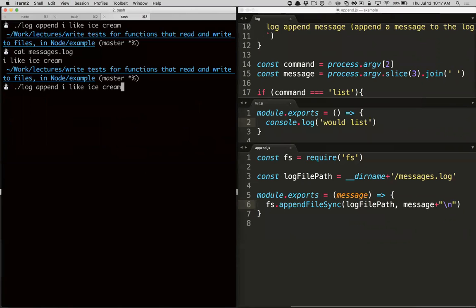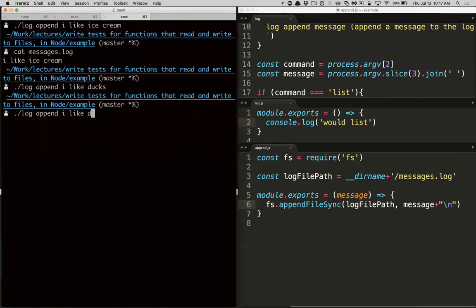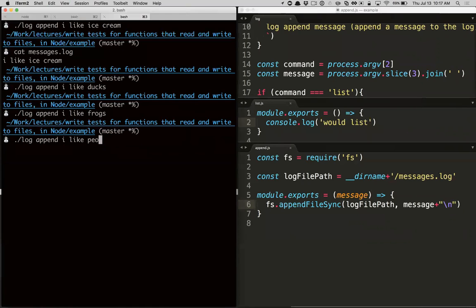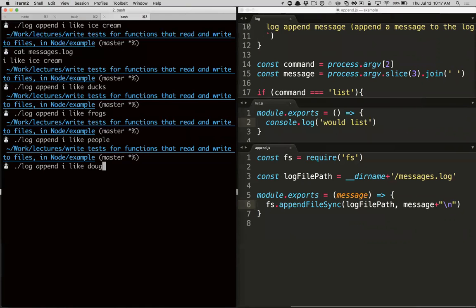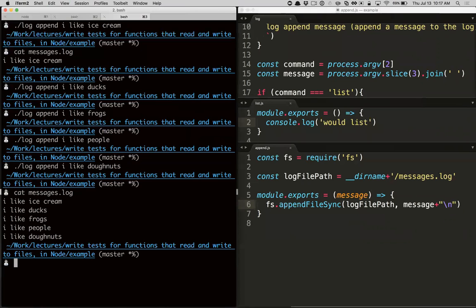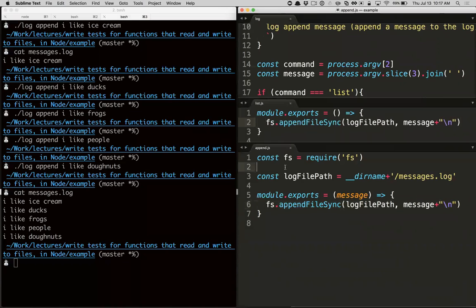So if I log a few things, we got a bunch of things being appended to this file here. Okay, and now we just want to read that for the list. So I'm going to do readFileSync up here. I also need fs.